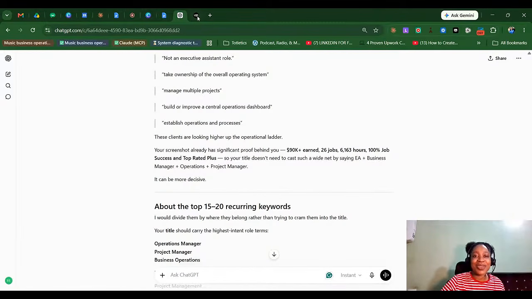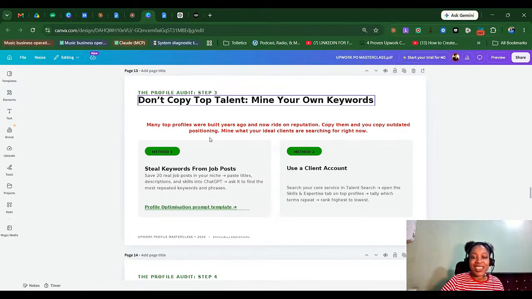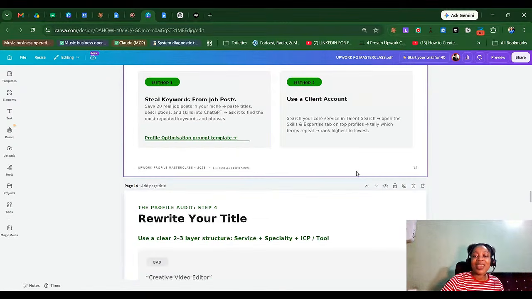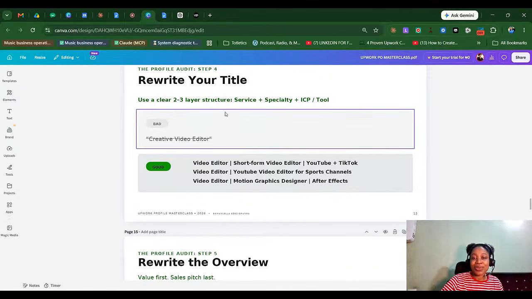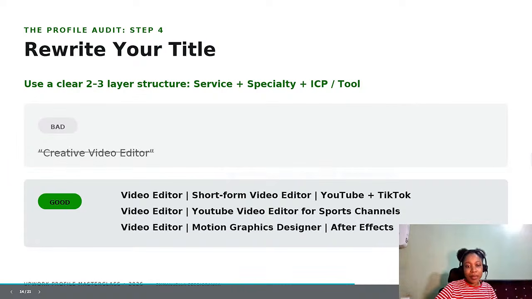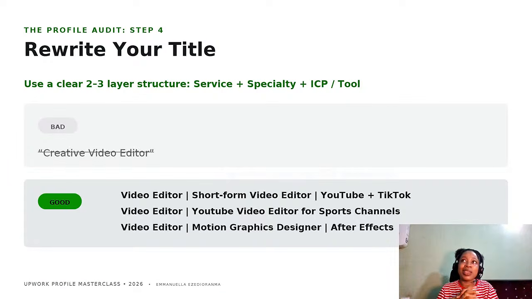All right, so let's go back because we have a lot to cover. We have learned how to search for our keywords, and we have also learned how to write our profile title. Whenever you want to write your profile title, I always advise that it shouldn't be more than a three layer structure: your service, your specialty, your ICP or two. When we had specialized profiles, where you dedicated each profile to a particular skill, it was very easy to follow this three layer structure.